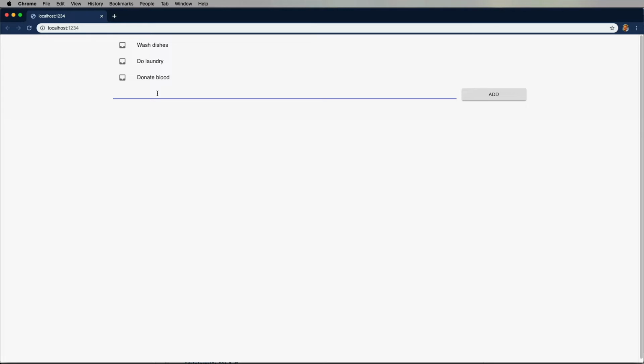Okay, so we're going to build this little to-do list app. It's all in Material UI, and it uses GraphQL as its data storage. And we'll just add an item, donate toilet paper. There you go.